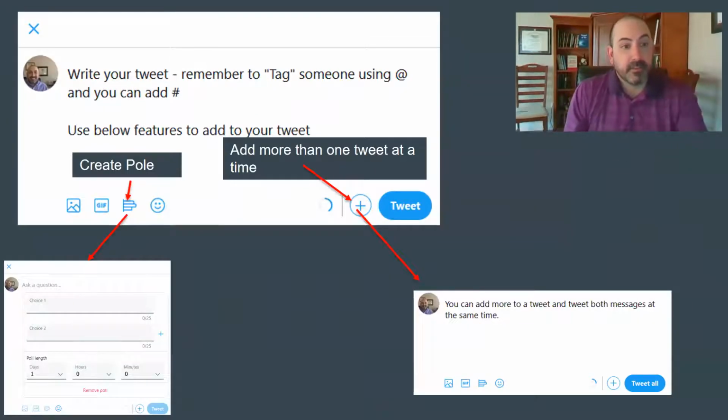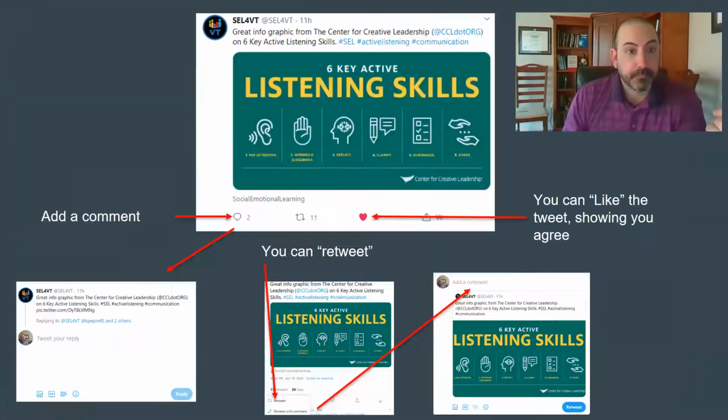A few other things. You can actually create a poll in your tweets, or you can add 2 tweets at once. So if you had a question up at the top to your class or your community, you could hit the plus and you could actually add either a website or your answer as well.